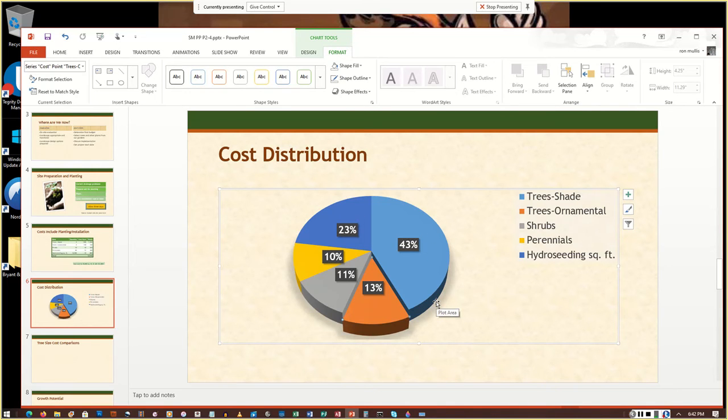All right, so that takes care of step 5. I'm going to go ahead and do a Control S to save. Step 6 says create a clustered column chart. 6A says select slide 7, tree size cost comparisons. Click the insert chart icon on the content placeholder.